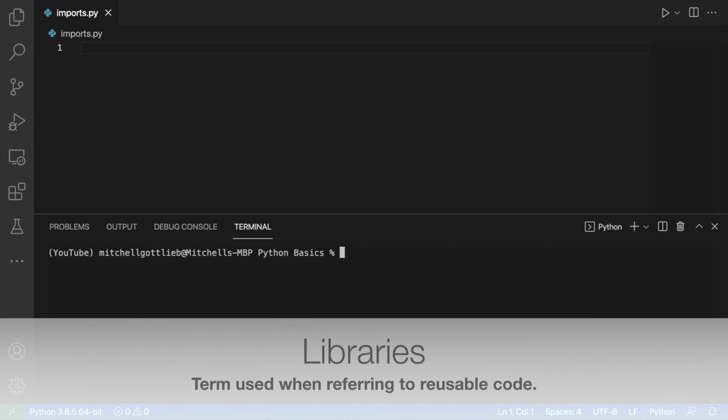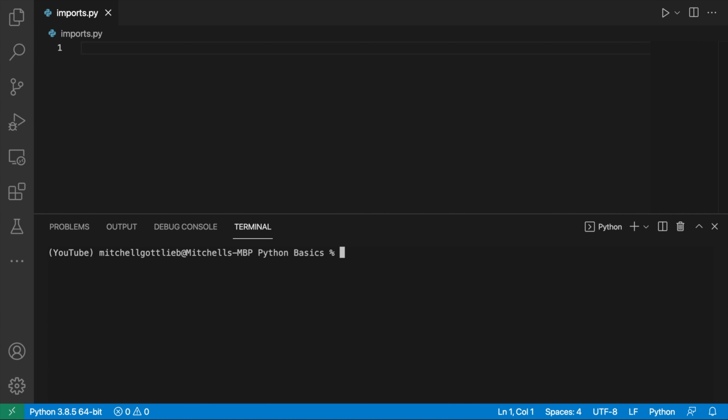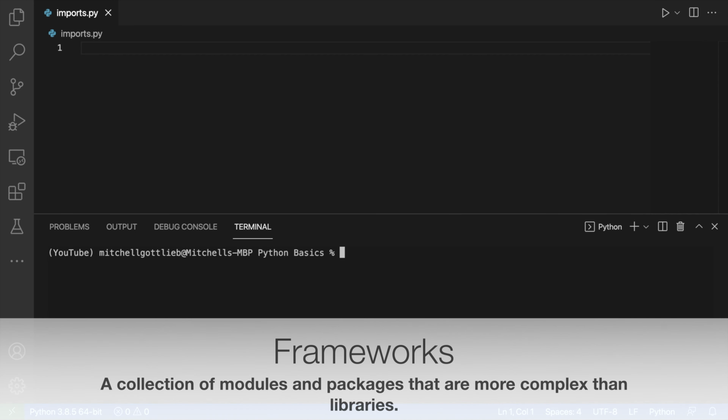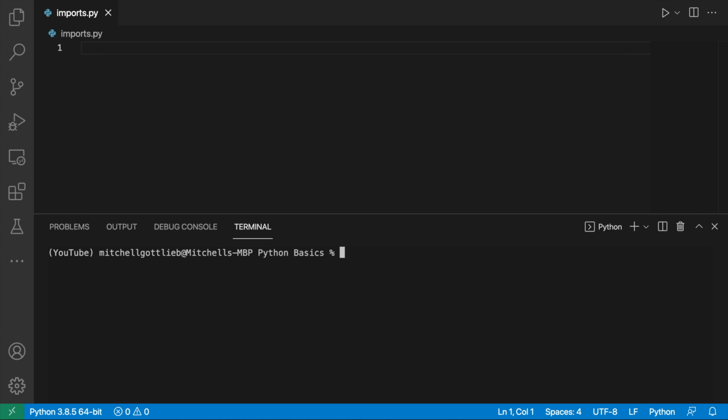That brings us to libraries, which is a term used when referring to reusable code. For example, a Python library may contain a collection of related modules and packages. A common example of a package and library that a lot of people use is Pandas, and that's for working with data. Finally, frameworks are a collection of modules and packages that are more complex than libraries. Frameworks can contain the basic flow and architecture of an application. An example of this is Flask or Django, which are both Python web frameworks.